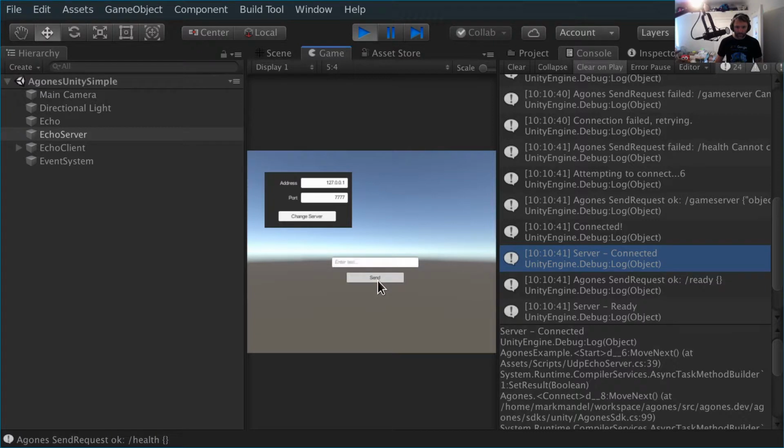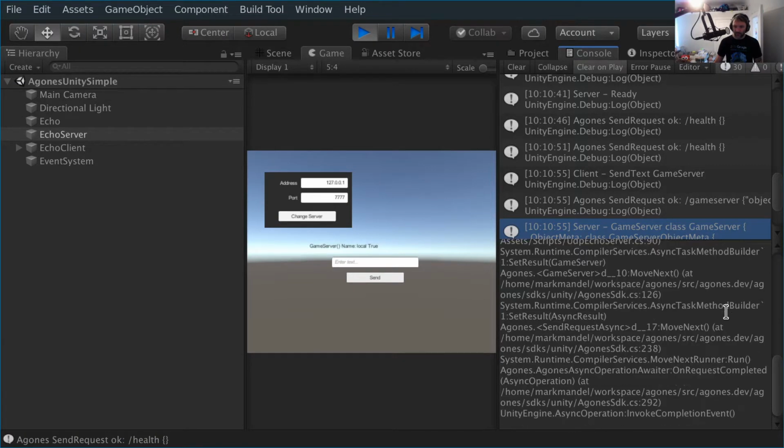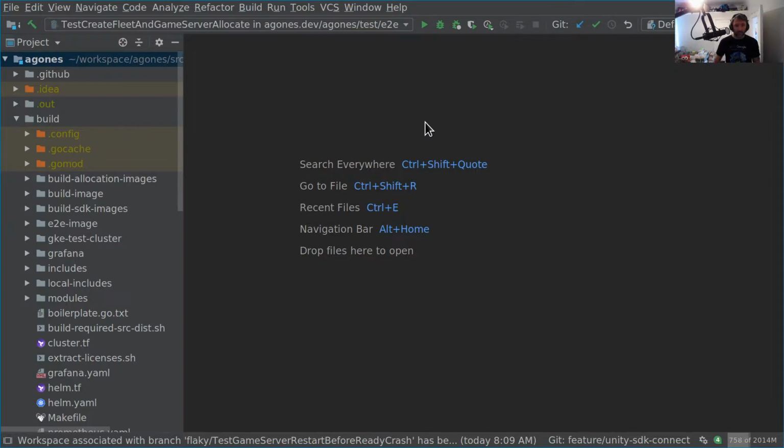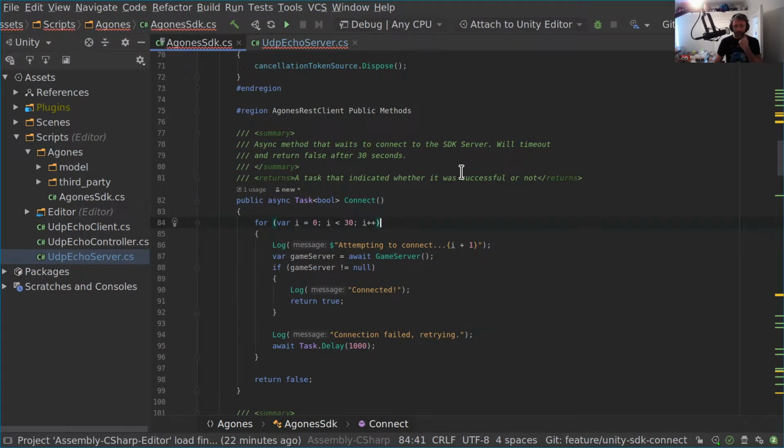Game server. Right, I get my game server object. And I have all kinds of information in here. And this is super useful, being able to get the game server. I can see the object meta, my labels, my annotations, and all that kind of good stuff too. All right. This wasn't particularly difficult, which is good. I'm not complaining at all. All right. So if we want to round this out, what do we need to do? So async method that waits to connect to the SDK server. Will time out and return false after 30 seconds. Beautiful. So we need to change the documentation.